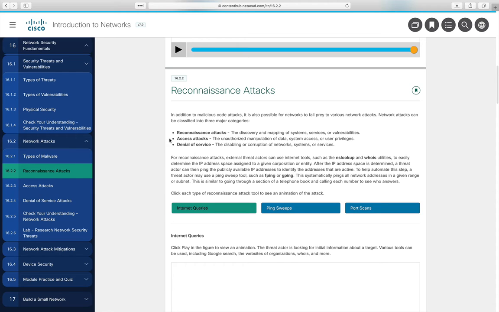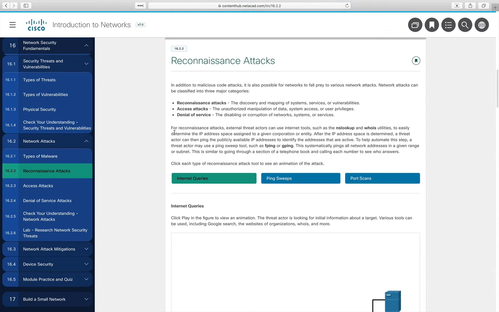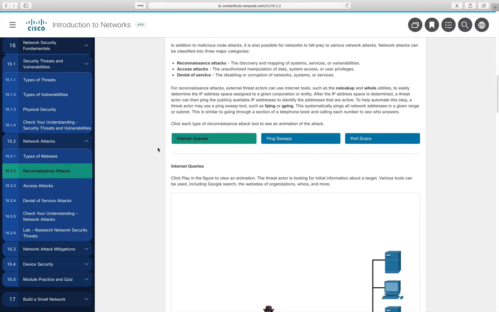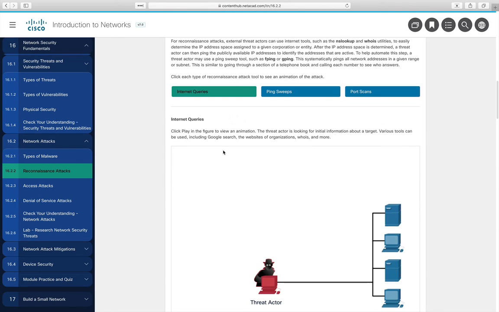An access attack is where you go through and access the machine and possibly manipulate the data on the machine or user privileges. And then denial of service, which we talked about, prevents a machine from performing a function properly. So the first one: these are all three reconnaissance attacks.